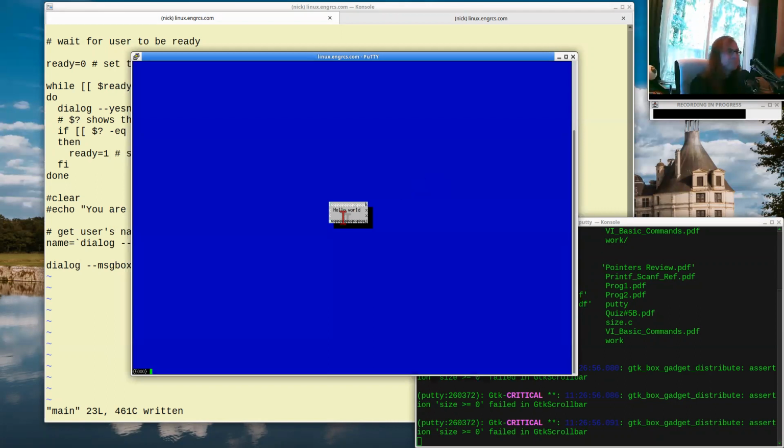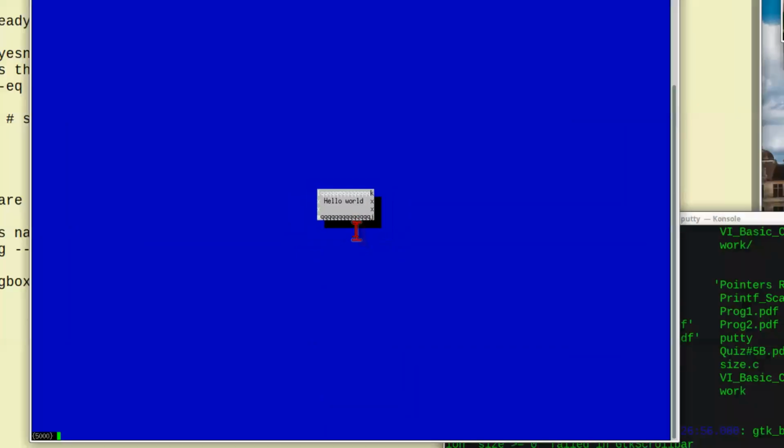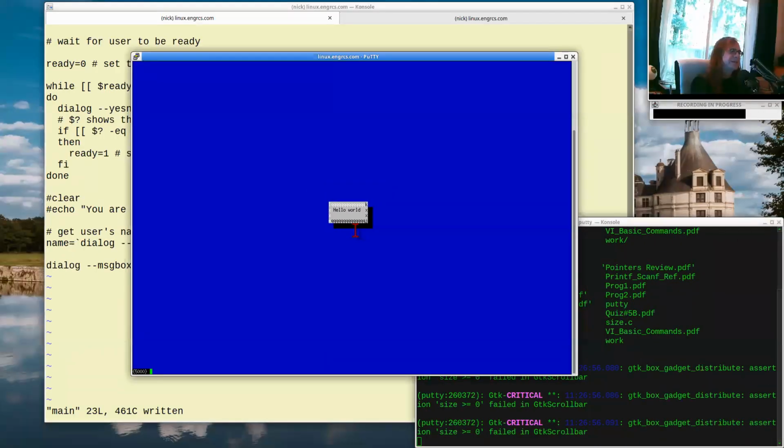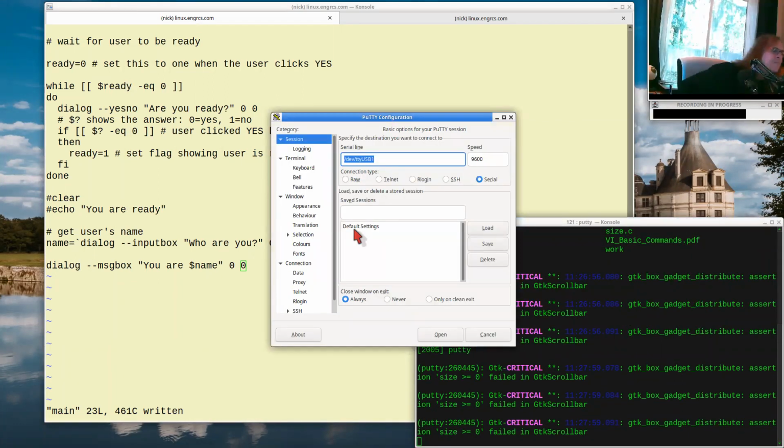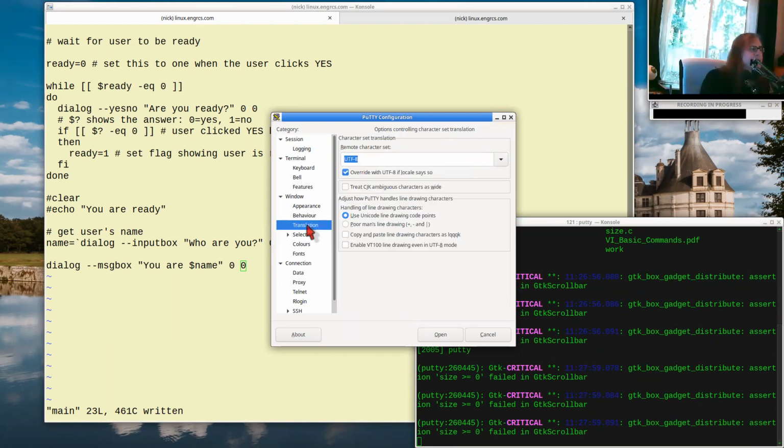And by default, when I do this, my box comes out a little goofy looking. I get these q's and x's and stuff like that instead of the nice lines that make this look like an actual box, right? So this is a PuTTY thing, and we can fix this pretty easily in PuTTY, but I have to remember what this is. So under translation, enable VT100 line drawing even in UTF-8 mode. That's the box you want to check.